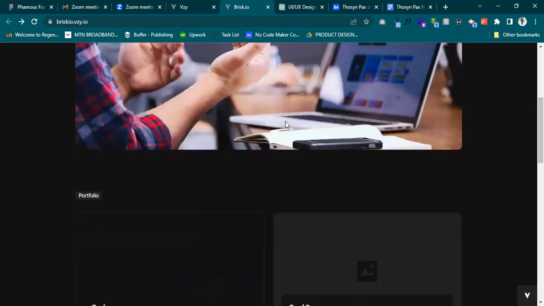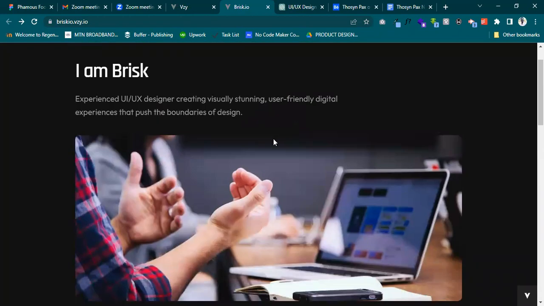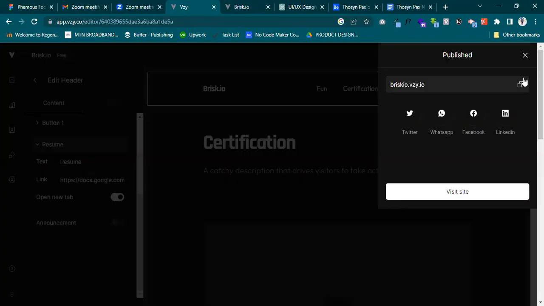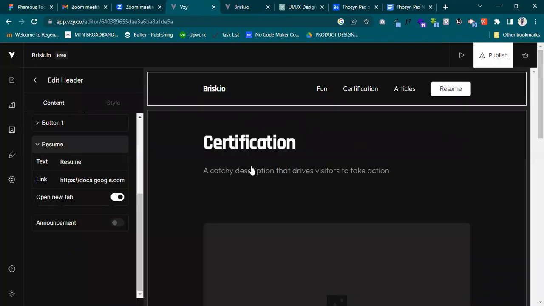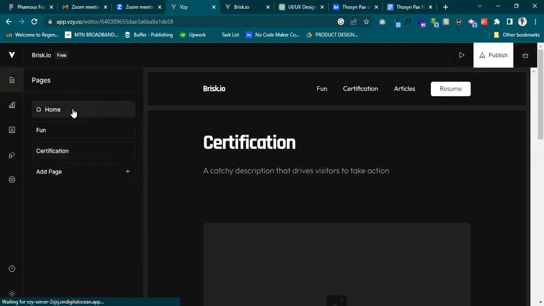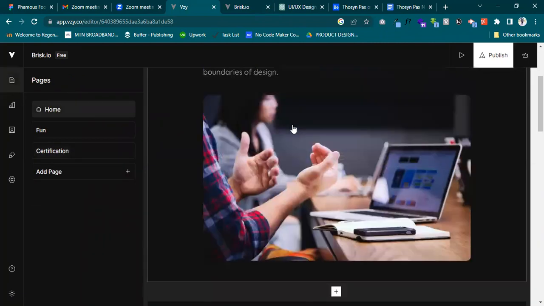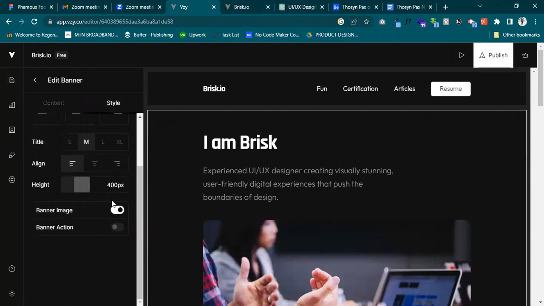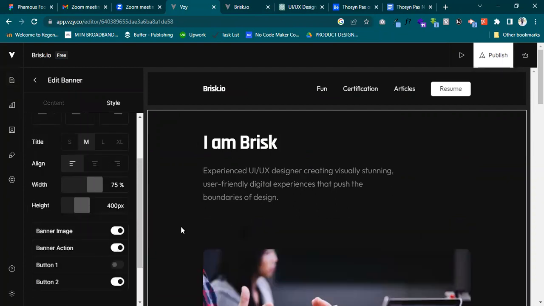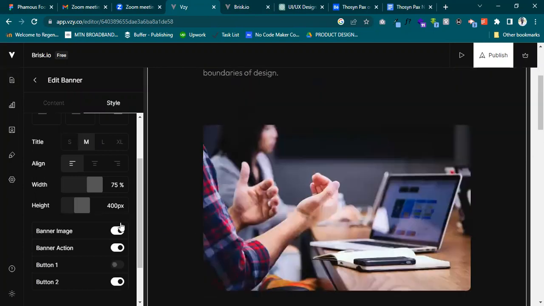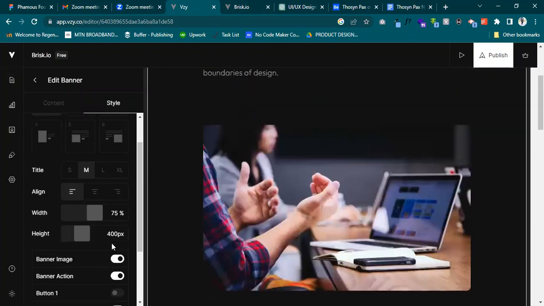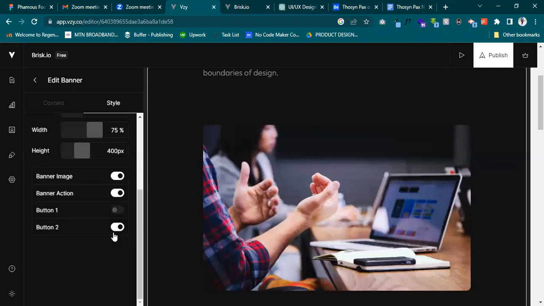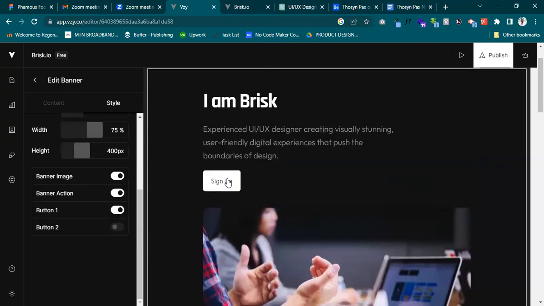So I want to talk about that calendar. That's the link for the meeting. Now, how do you add it? Let's go back to our home page. So this is our home page. Then I have to activate the button. Let me use button 1. This is okay.